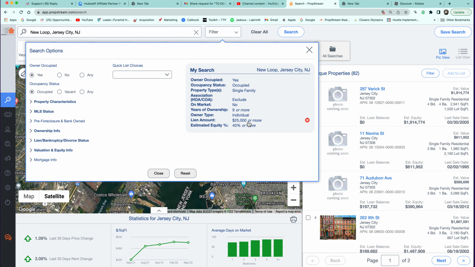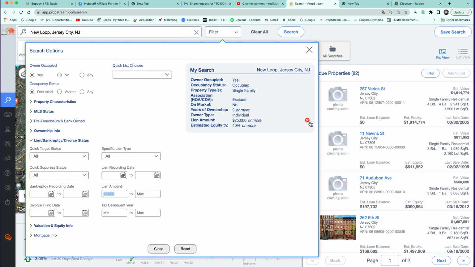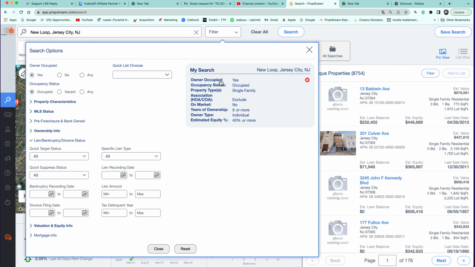So if you click owner occupied, most of the time the owner is going to leave at the end of closing, at the end of the 30 days. And when they do end up leaving, then the property will be vacant. So these are really good and easy lists to target. Like I said, again, take the lien out. This would be owner occupied, yes, single family, no associations or HOAs, nothing like that, not on market, 9 years of ownership, type individual, and at least 40% equity. Okay, you can go ahead and pull that.